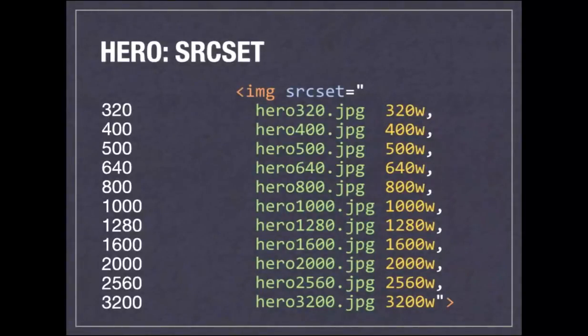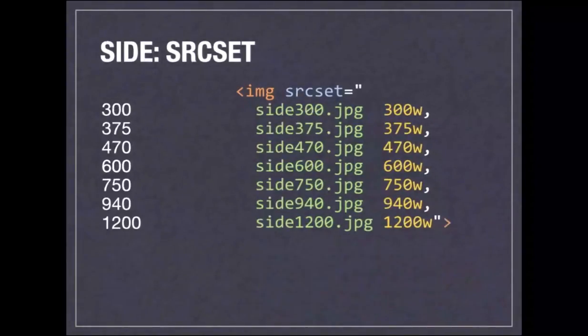You put W instead of pixels in there. And that way we're telling the browser, here's the full list of options that you have to choose between. And then the browser can pick. The browser can do the math. We've given it the layout information.